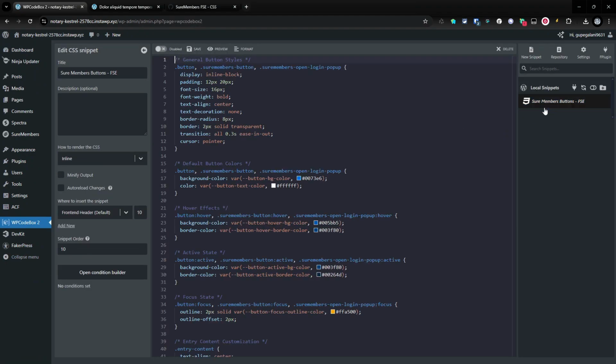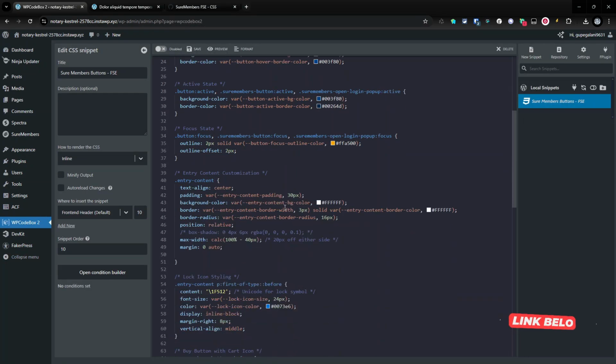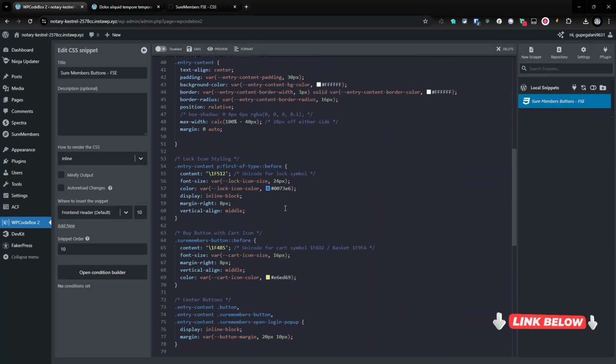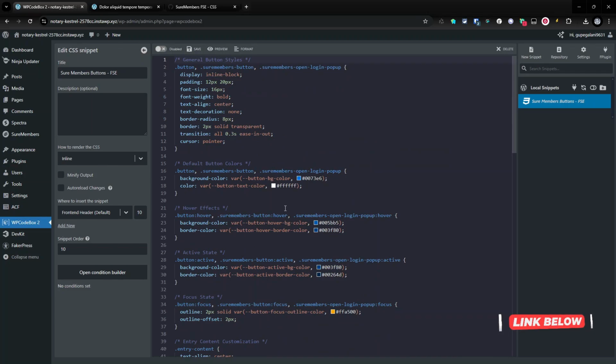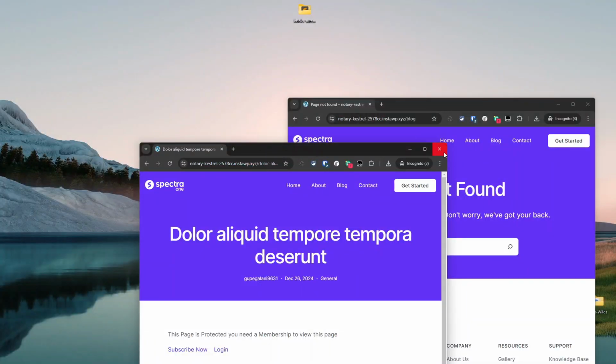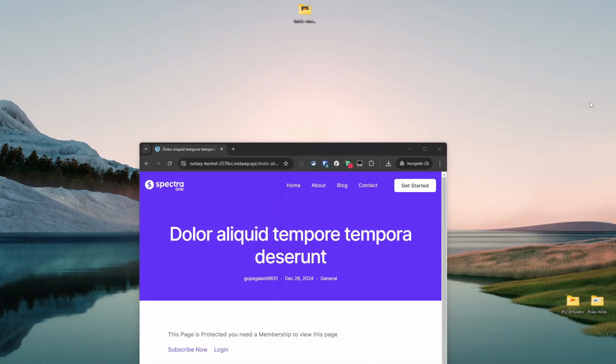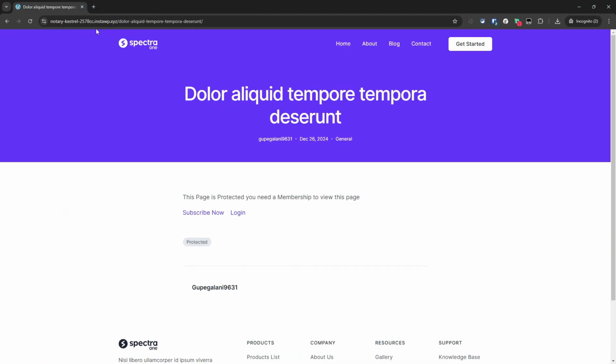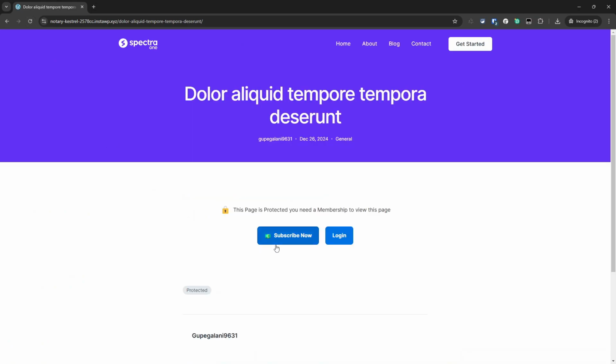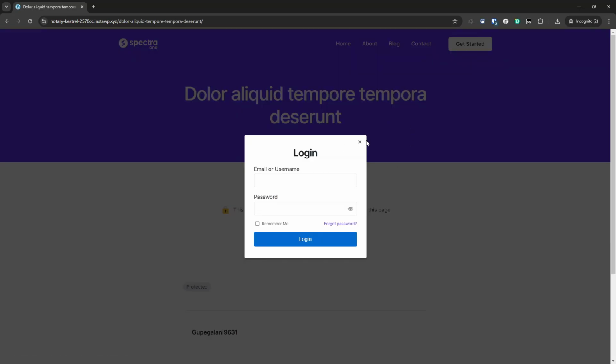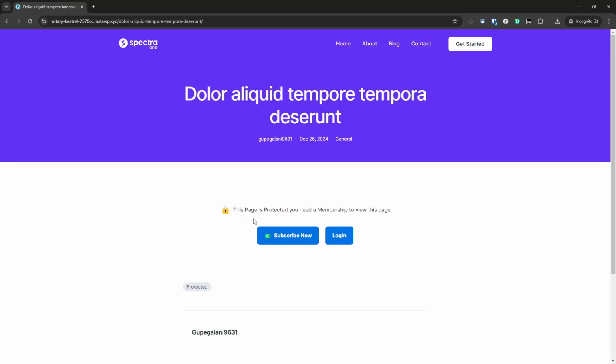So over in WP Codebox, I've got this exact snippet of CSS that's going to be inline, and I'm going to save it, close this down, and head back over to my restricted content here and refresh the page. And you'll now see I've got a much nicer looking page, with a message saying you need a membership to view, a subscribe now button, and a login button. They work the same as they worked before.